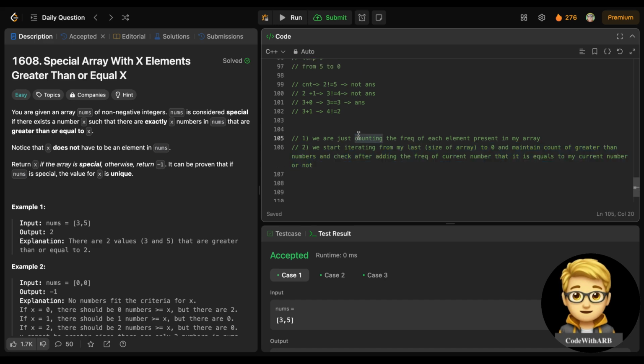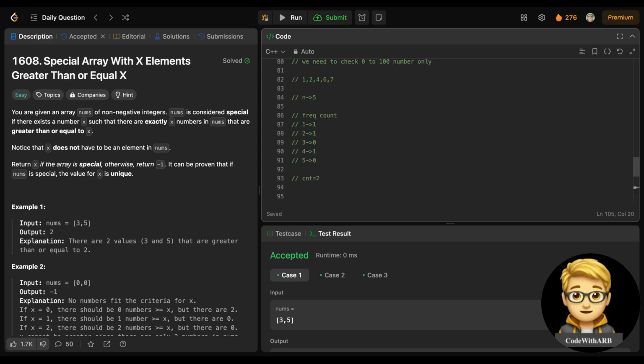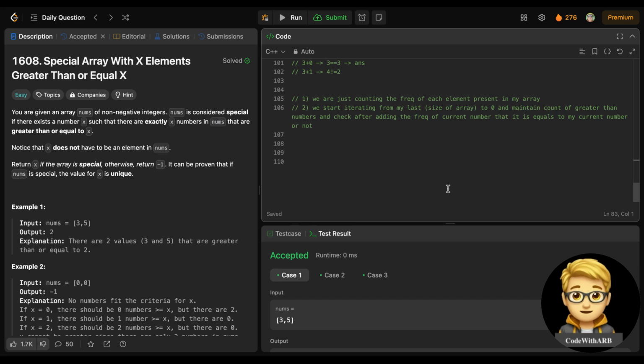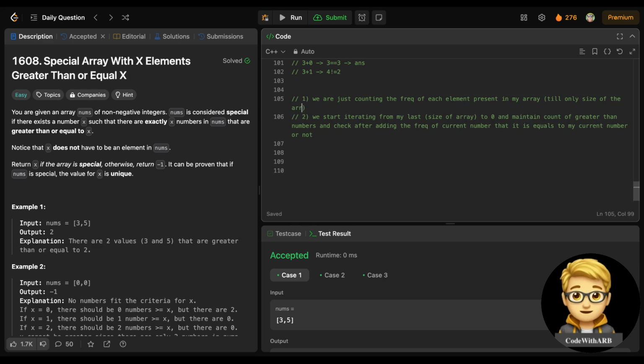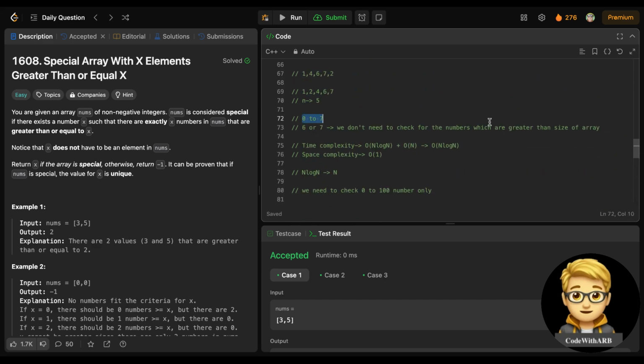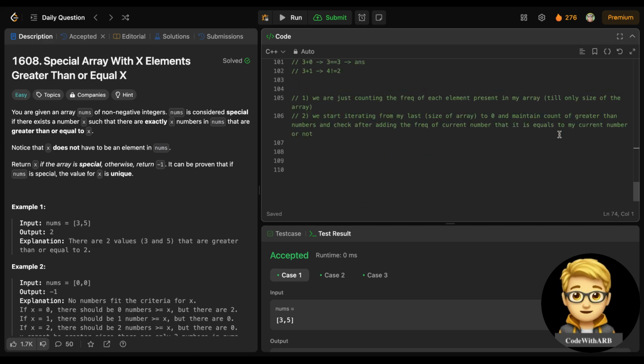And when we are counting the frequency of each element, if the number is greater than the size of the array, it means we don't need to store that in the array. We will just store it in another variable, right? So we will store only till the size of the array. The reason is the same as the previous reason. This was the reason, right?